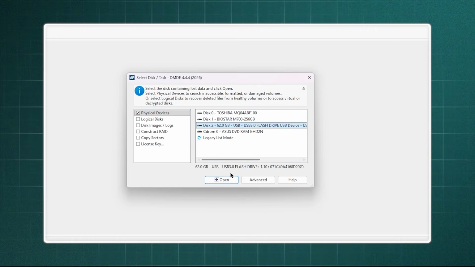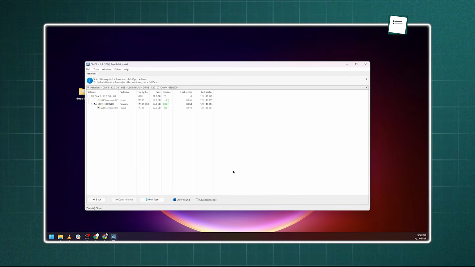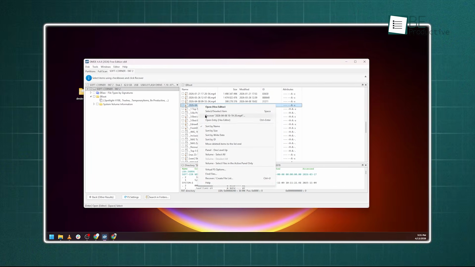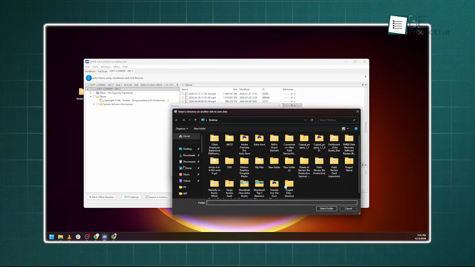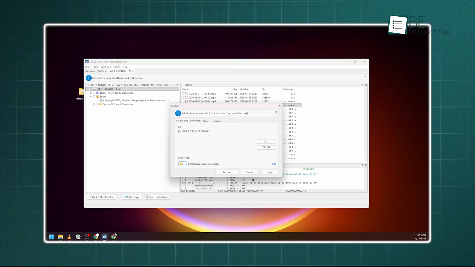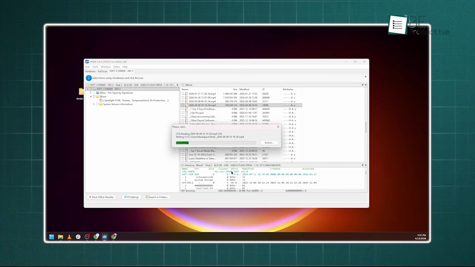Let's choose it, then click Open Volume and run either a quick scan or a full volume scan. Then all that is left is to select the files and folders you want to restore, click Recover, and save them to a different drive. For example, an external drive. And voila, our files have been recovered.